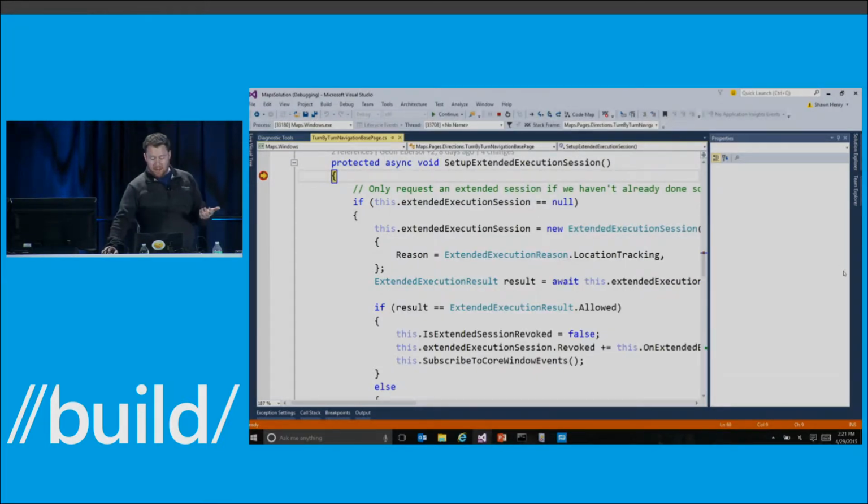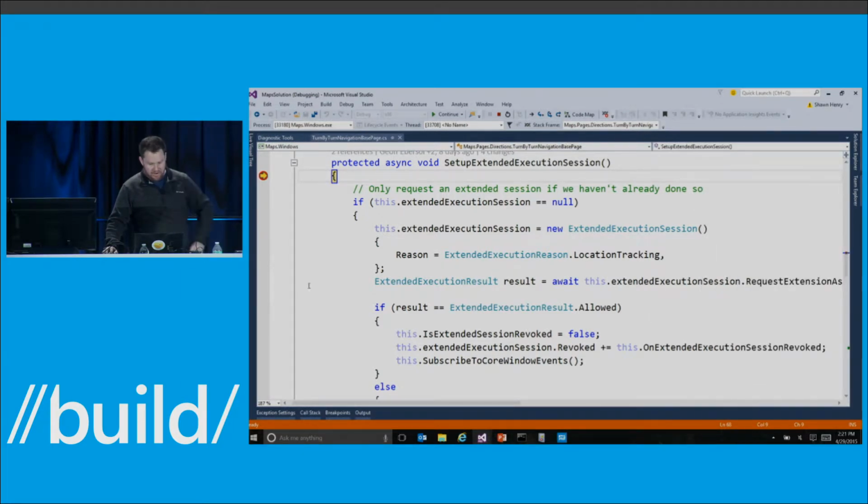And then when I click go, here now the Maps app has entered its extended execution session. And it's doing exactly the same thing here, except this is not actually in a suspended event. This is just when I've started the navigation session. Doing the same thing, I'm creating an extended execution session. I'm giving a reason of location tracking, checking the result, and if it's allowed, I then start my navigation session. In this case here, they're subscribing to the events off of core window so that they know if they're in the foreground or not.